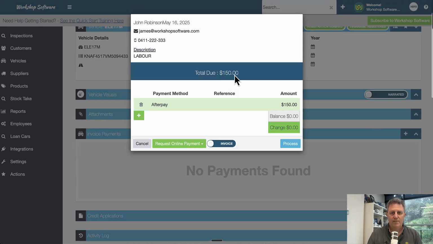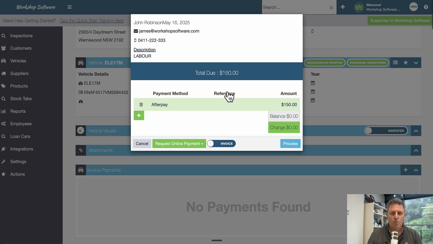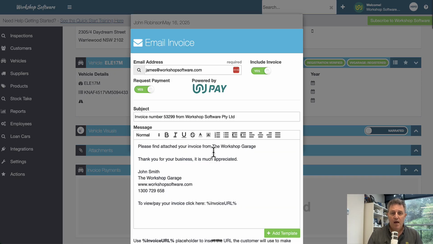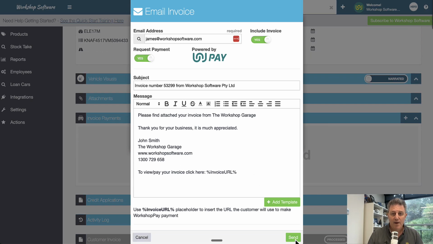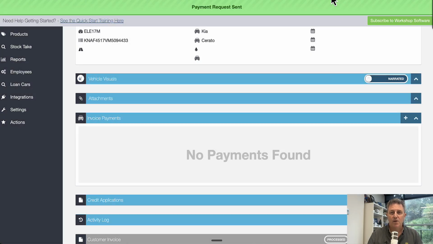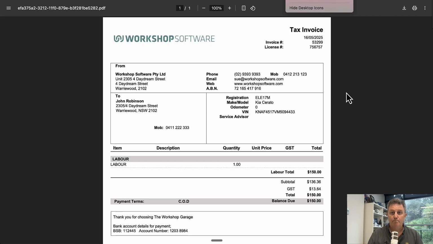When you're connected to WorkshopPay Online, what it's got is this request online payment. So what you can do is you can do that either via email or via a text message. In this instance, I'm going to do it via an email, and it will come up with your standard sort of blurb that you have there. We're going to go off and send that email, and the customer is now going to go off and get that email, and we're going to have a look at what that customer gets, right?